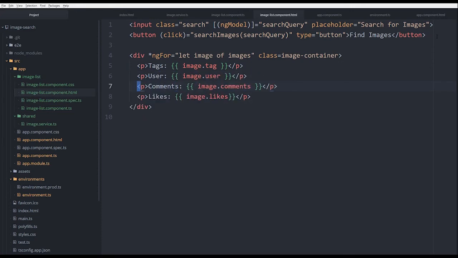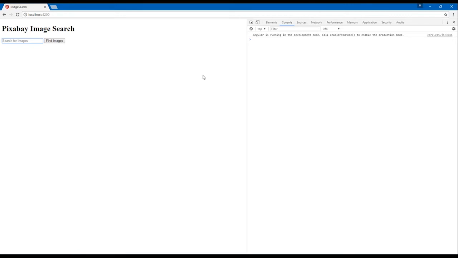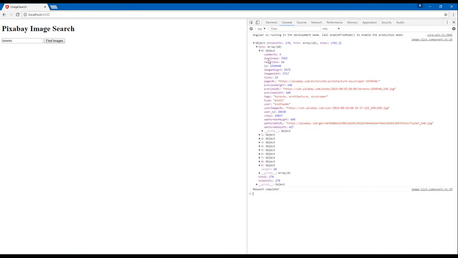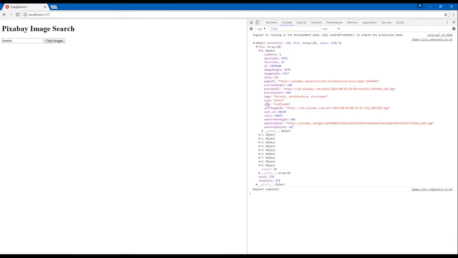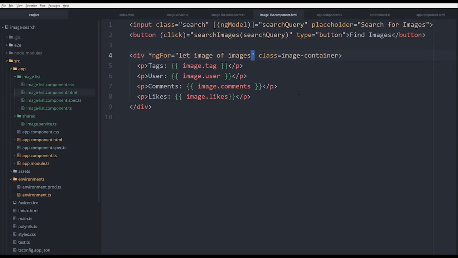If you want to explore other properties that are on this object, you can just go back to the browser and check out what we logged to the console. So for instance, we just did Toronto. You'll see in our hits array here, for each object, we've got a bunch of metadata. So you can see the user, the type, tags, all of this stuff is accessible to you on the image object in our collection.